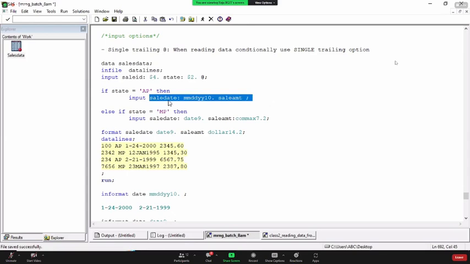Okay, next, after completion, come to here. First sale ID and state it will read. It will hold in the memory. It will check the condition. State is equal to AP, condition failed. Else if state is equal to MA, condition success. What is the same input variable? Sale date and sales amount. It will read. Once it reads, then all these four it will display in the data set.